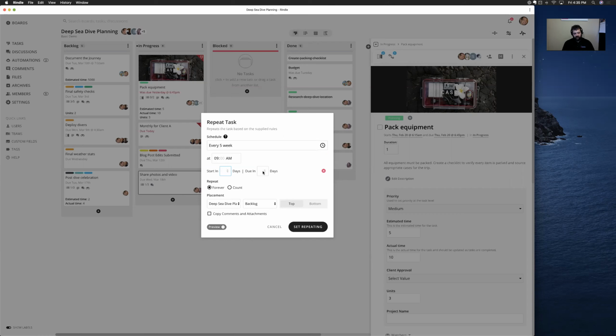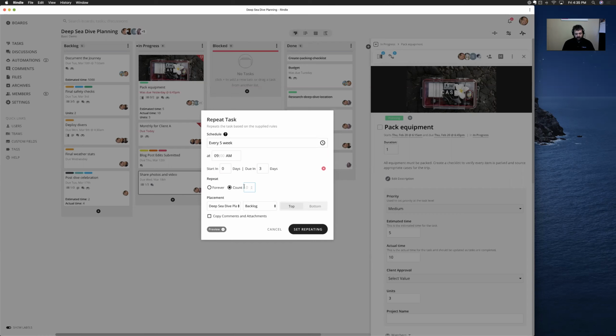So if I wanted to start the day the task is created, I can put a 0 in there. And then if I wanted to have a due date of 3 days later, I can put a 3 in there. I can then also set it to repeat forever or a certain count. So I only need it 5 times, and then it will no longer repeat after that. And then you tell the system, where do you want it to go, right? What board, what list, top or bottom again, and then it will appear in that place. You also have the option to copy comments and attachments if that's something you need. By default, it does not copy them.